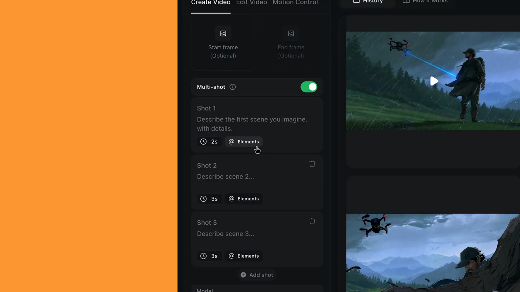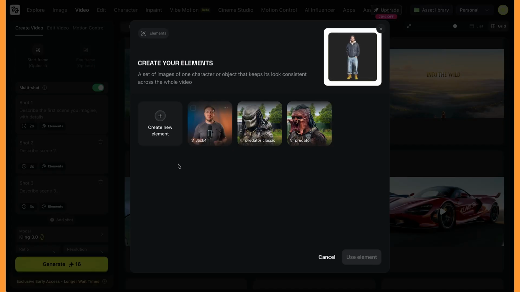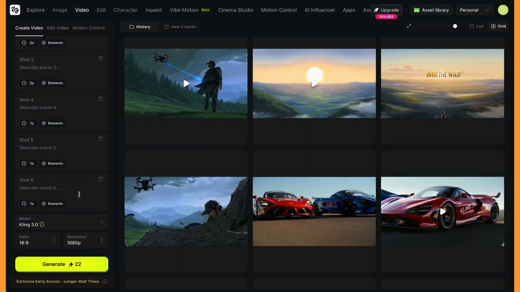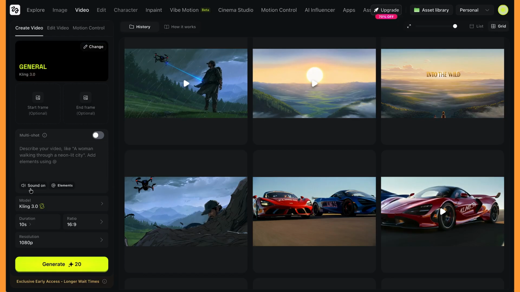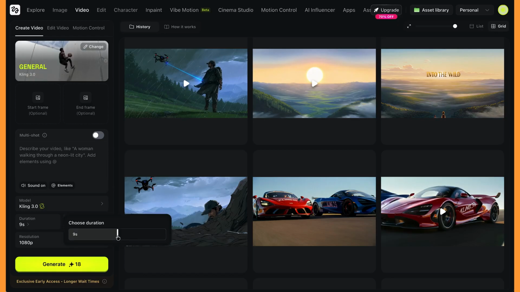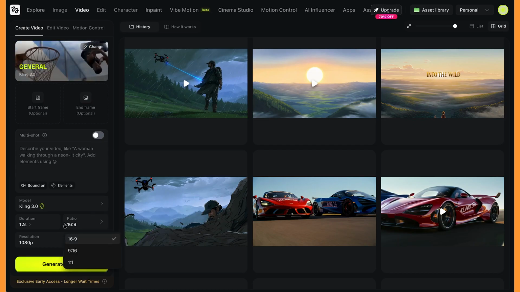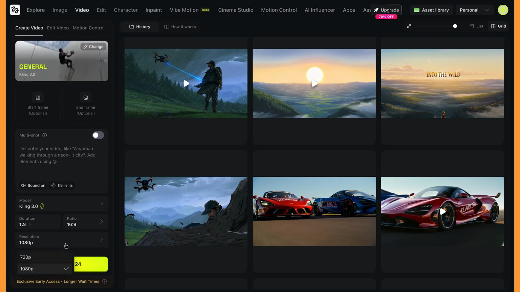And we also have the ability to add elements. So with elements, you can create your custom character. And as you can see, I've got myself here and two different predator characters. So you can reference different elements within your prompt, and they should seamlessly be added to the video. I'll show you some examples of that soon. On Higgsfield, you can add a maximum of 6 different shots, which is actually a decent amount of shots for a 15-second video. You can choose to have sound on or off, but I think it's just best to keep it on. And if we come to duration, the nice thing is you get a slider to pick exactly what kind of time frame you want. And here we have the standard aspect ratios, and we have 720 and 1080p outputs.